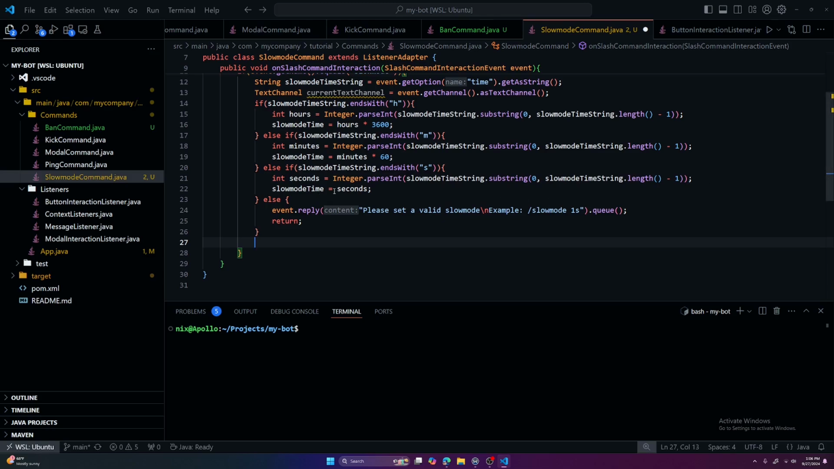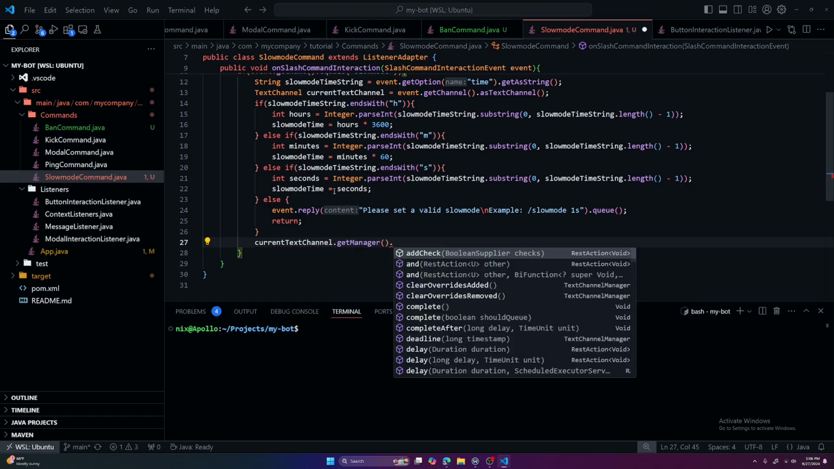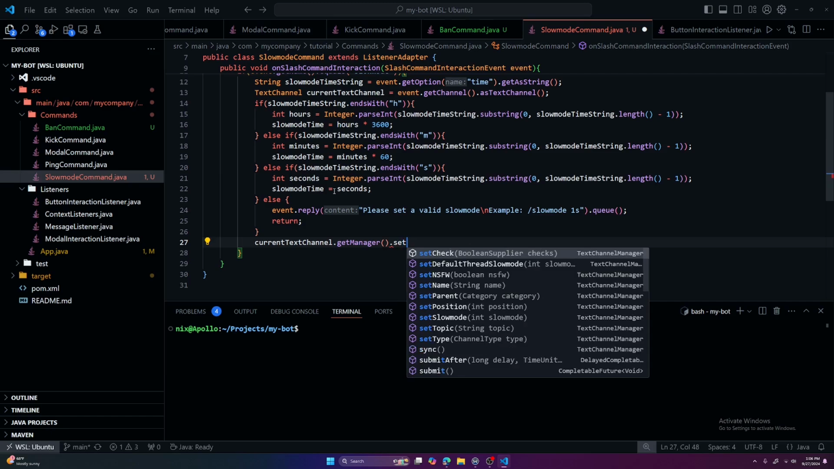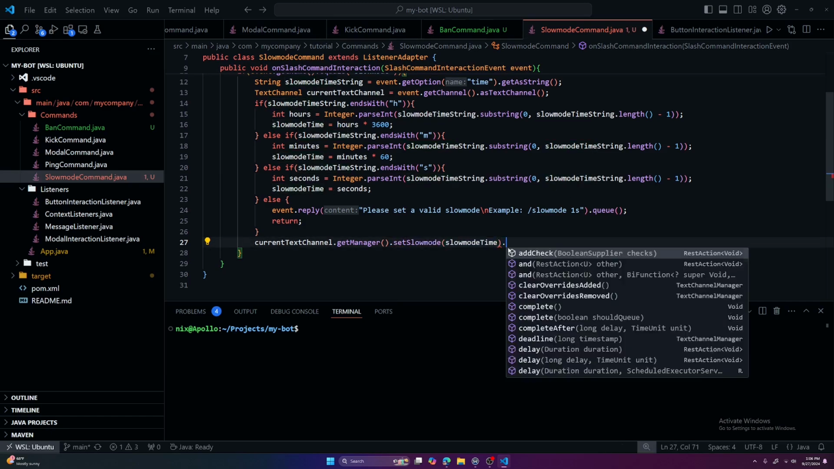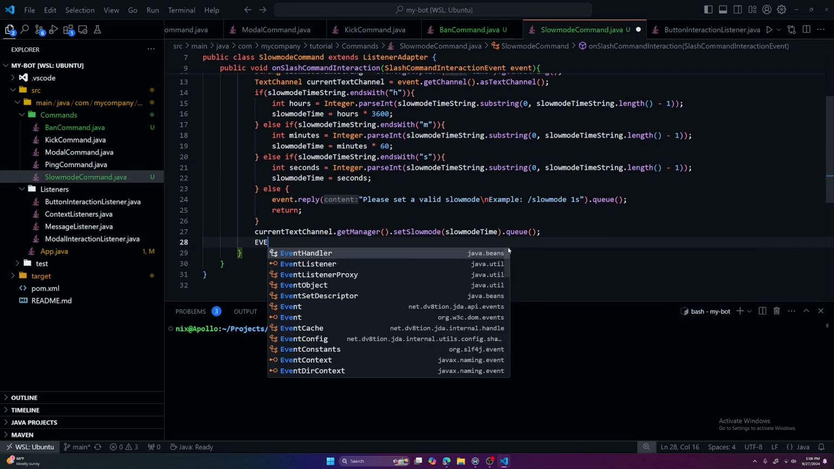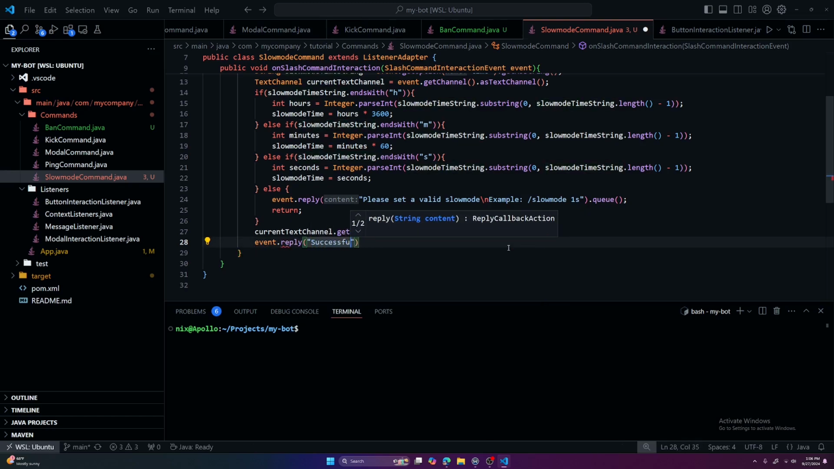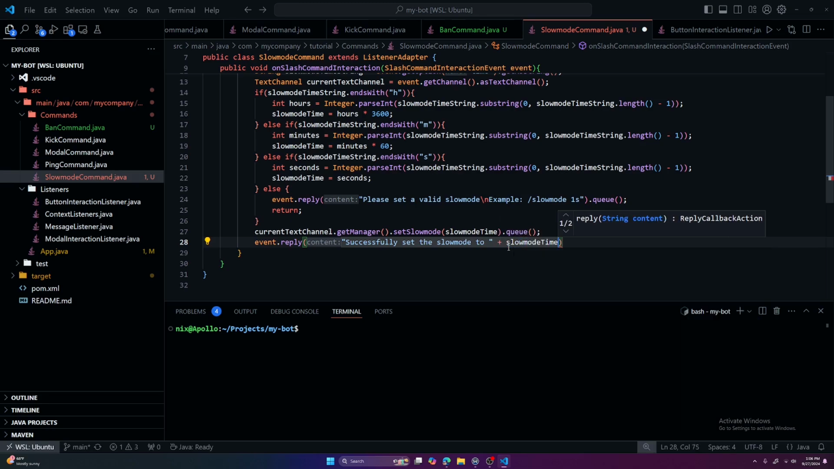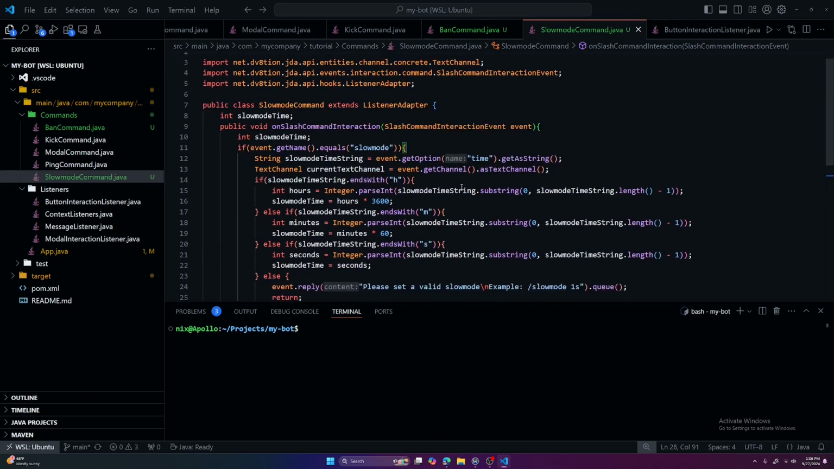What we're going to do is currentTextChannel.getManager().setSlowmode(slowModeTime), and then we're going to do .queue(), right? And then we're going to do event.reply("Successfully set the slow mode to " + slowModeTimeString).queue(). Awesome. So once again, let me just recap what we did.